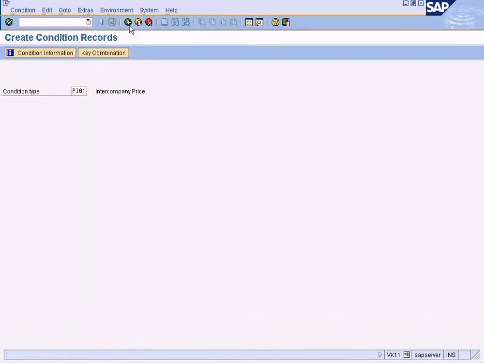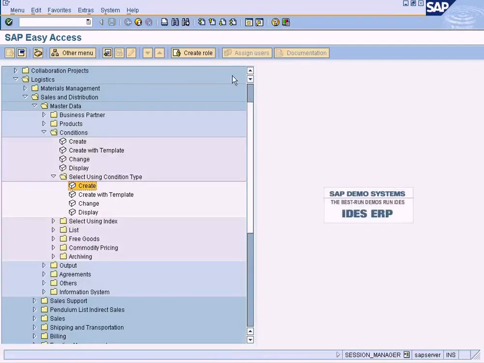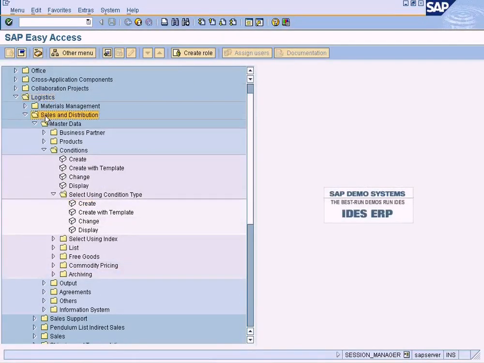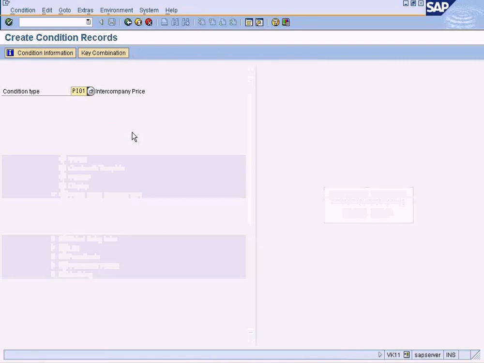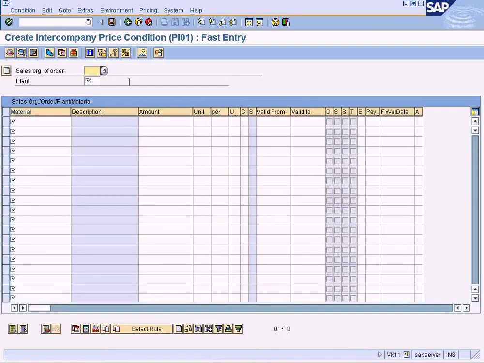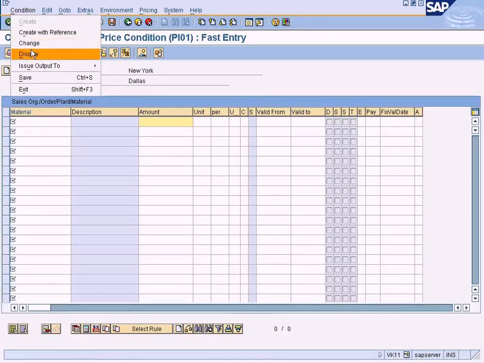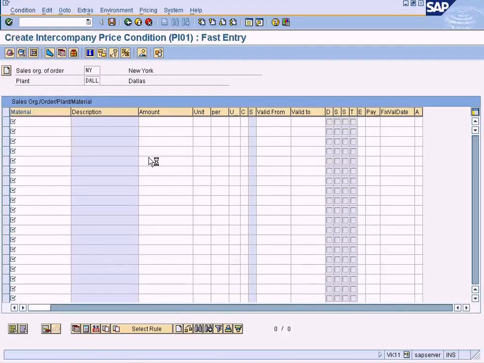Now let me go here once again. Just to recap, we are at this location here: logistics, sales and distribution, master data, conditions. Say select using condition type, create. PI01, press enter. Now sales organization of order should be NY, plant will be Dallas, the material will be 1247, and amount will be $7, and save it.